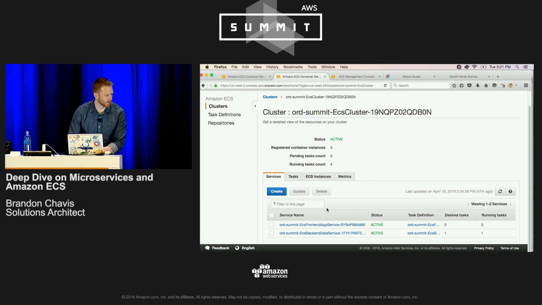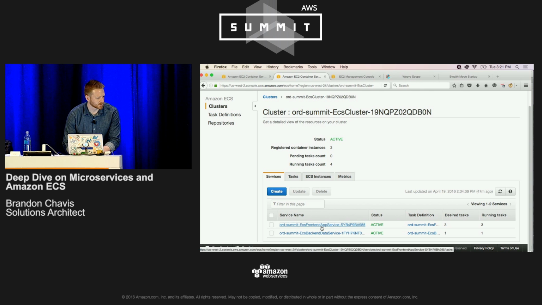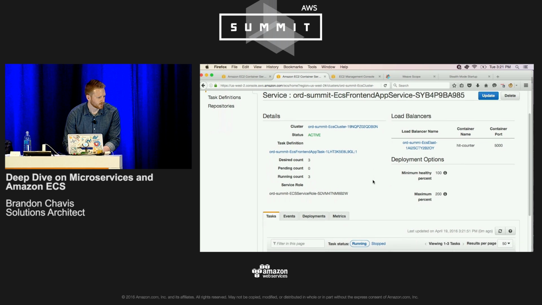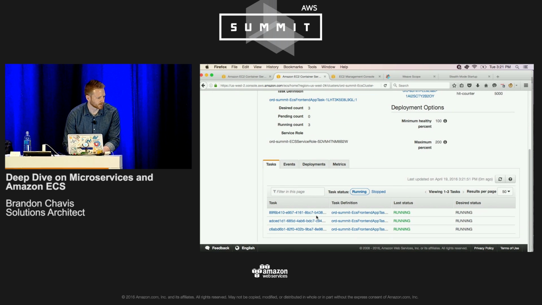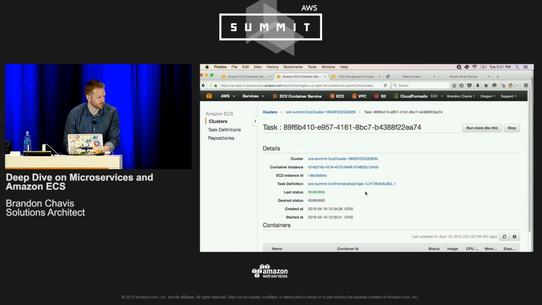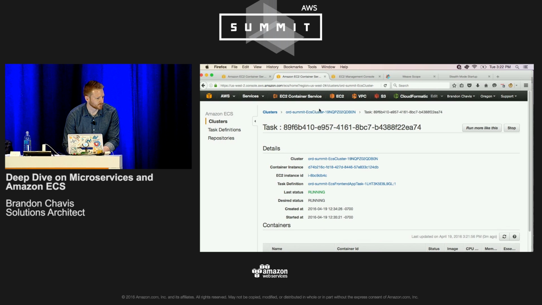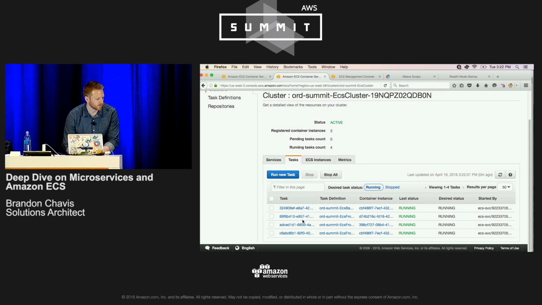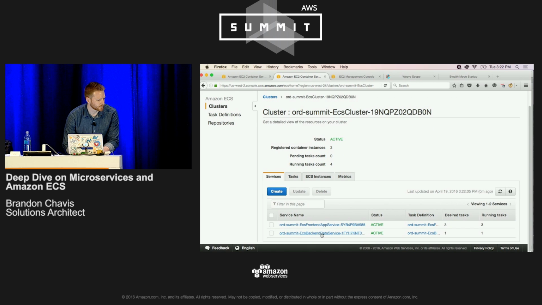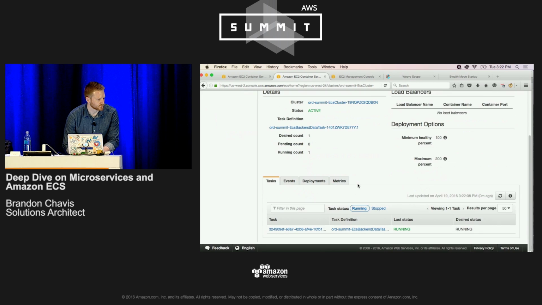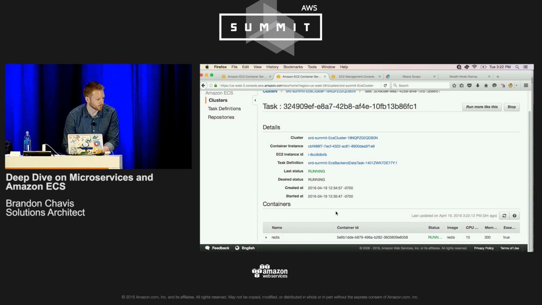So I have my two services. I have my front-end hit counter application. Let's take a look at this. So we can see that it has 3 different tasks running. It's relevant to note here that the application is named hit counter. And then back on the cluster again, let's look at the other service that I have. We have this Redis service. And it's interesting to note that its name is Redis.